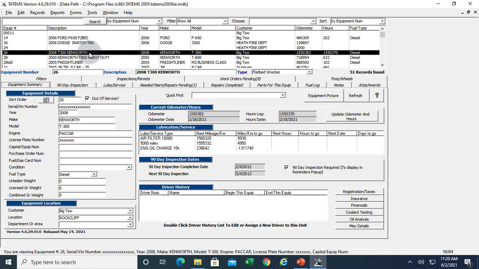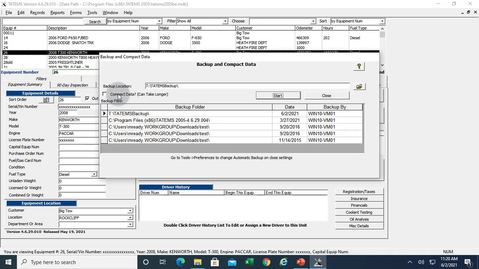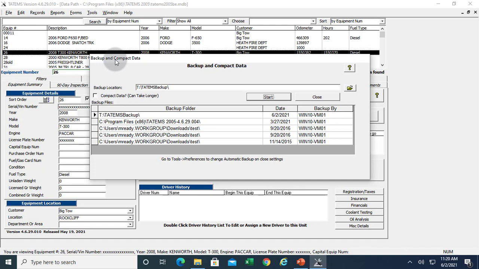So what you'd want to do is, before you delete any data, any trucks or any kind of information that you might want to review later, you want to make a backup. So I'm going to click on Tools, Backup and Compact Data, and then we're going to click Start. One more thing before I do that though, you're going to see the compact data there. Don't recommend you use that on a network. You can use it if the database is being saved to your local C drive, but over a network it's possible that it can cause problems or issues working properly. So that's why we leave it unchecked by default.